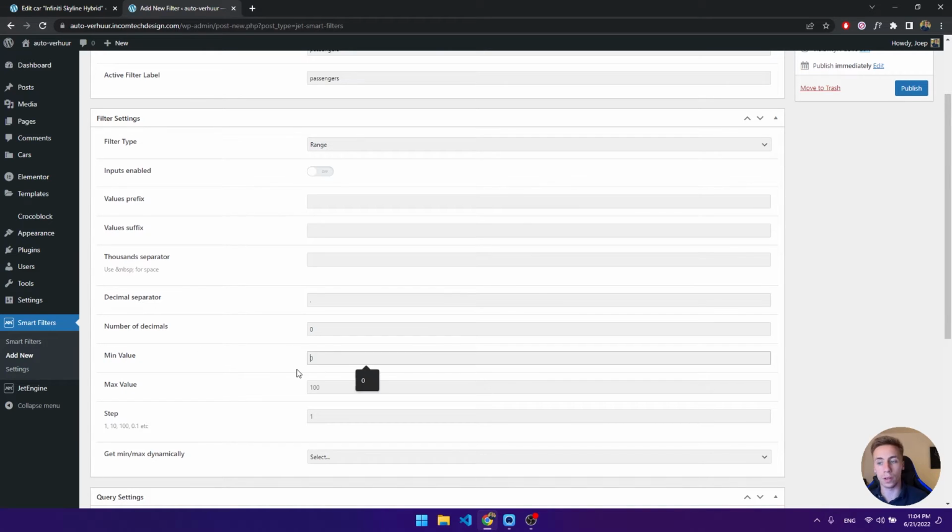Minimum value, a car always has 3 doors, and we have 5 doors in total, and the step is 1. Basically what this means is, the minimum value is always 3, the maximum value is always 5, including the trunk, and the step is 1. So if we slide up, it goes with 1 step.